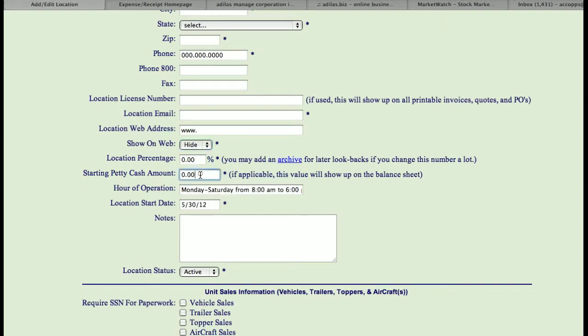You can also set up your petty cash amount here if you wish, and if you do, you will need to offset that on the balance sheet. The offset on the balance sheet will be on the same date as the location start date, and it will be in one of the equity accounts, either retained earnings or shareholder equity. You also can set your hours of operation, which will appear on your invoice if you wish, and your location start date and some notes.